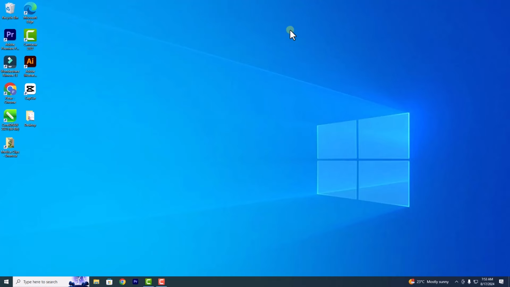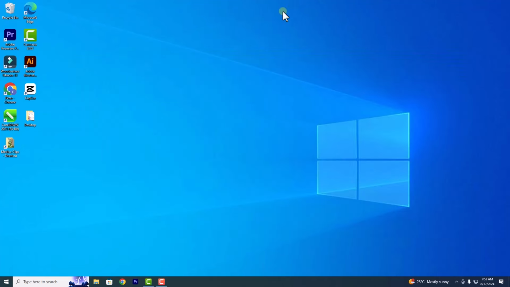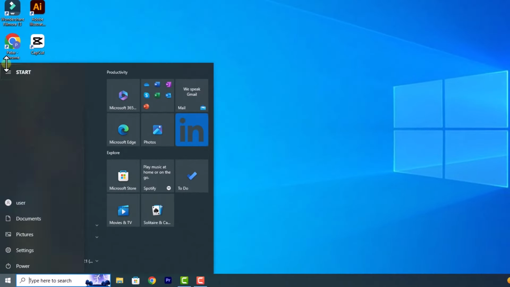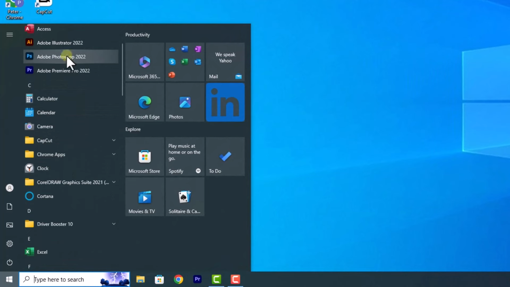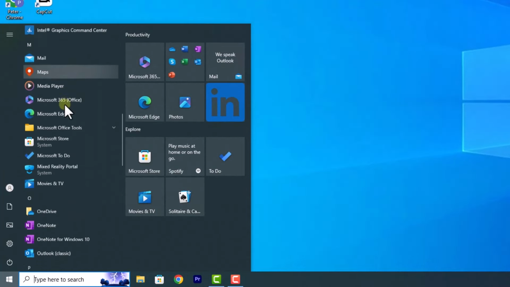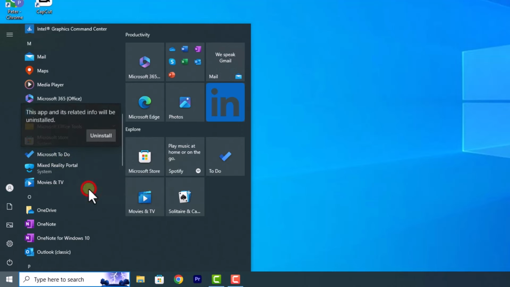Now, I'm going to show you how to uninstall an application or software from your PC. There are two ways of doing so. One is to go to the Start button. You click on it, and then you'll see all the programs or applications that you have. You can see all the applications that I have over here, and then you can select the one that you want to uninstall. Right click on it and select uninstall.